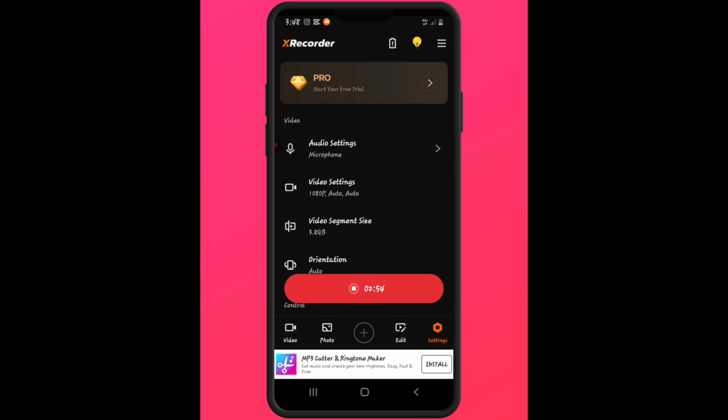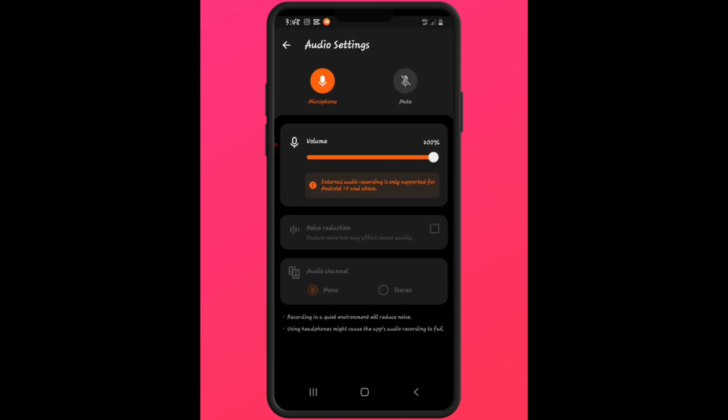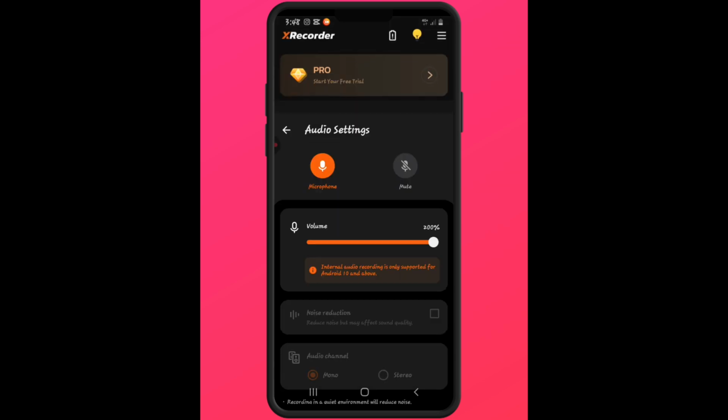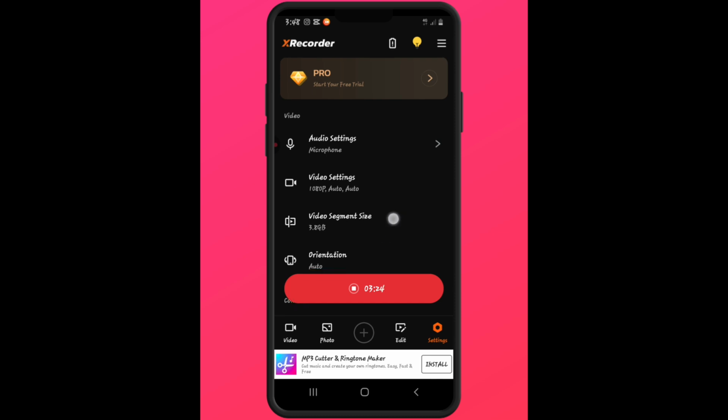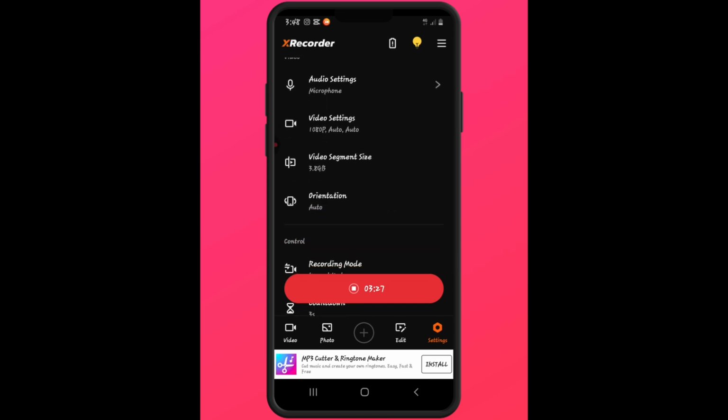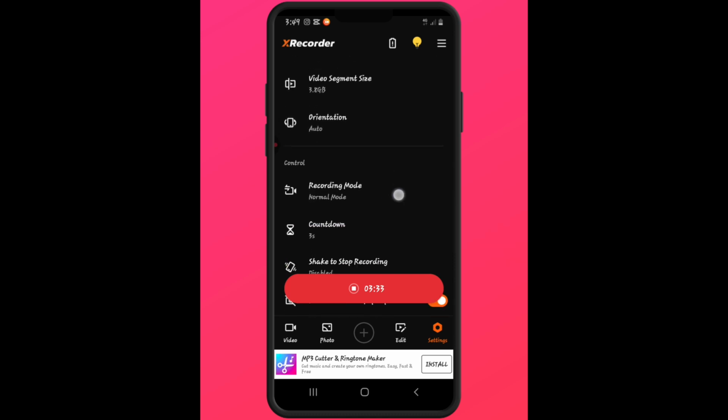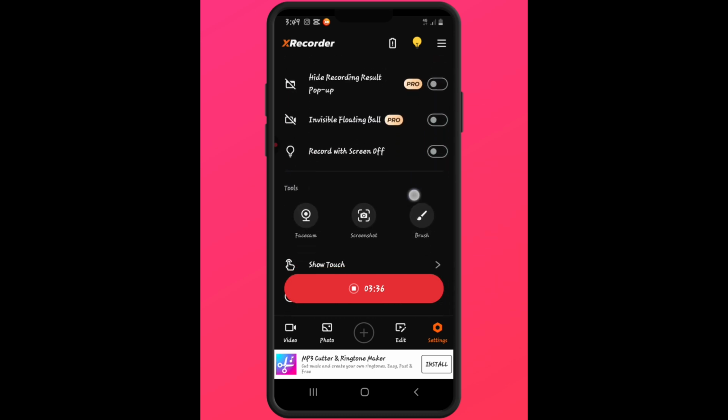Then the next thing you want to do is come to audio settings here and increase the volume to 200 so that what you're saying will be very audible, right? Once you're done with that, you come to video settings. Okay, it said I can only modify this when I'm not recording. Because I'm currently recording, I can't do this. But on video settings, you change whether you want to use 4K, 2K, 1080p, 720p, whichever one, you pick it. Then we have the orientation, whether you want it to be auto, landscape or portrait, whichever one suits you.